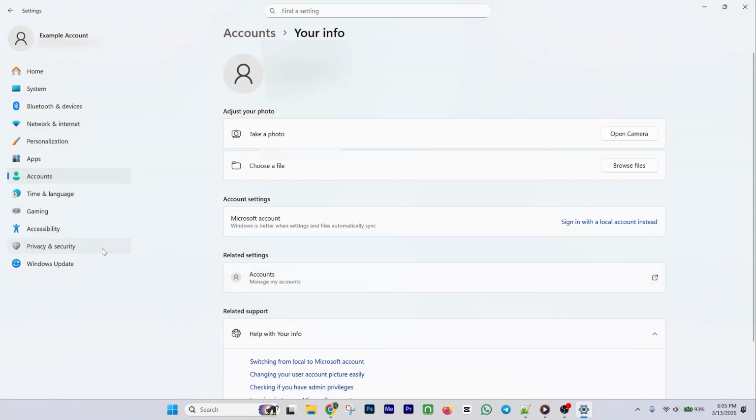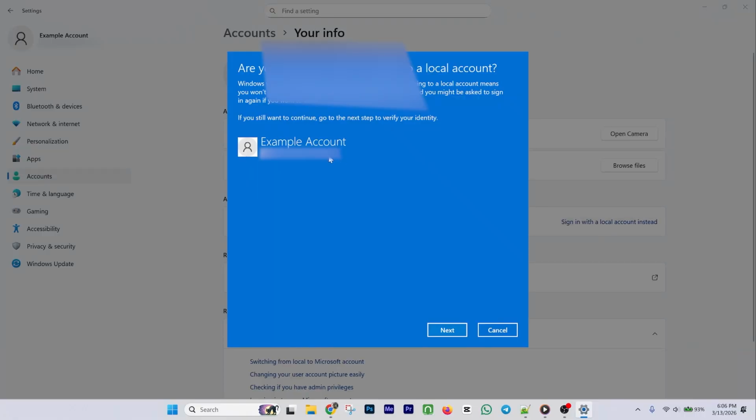Your info. Now you'll see the option to sign in with a Microsoft account instead. Click that. Enter the credentials for the new Microsoft account you want to use. Windows may ask you to verify via a code or to set up a PIN for quick sign-in. Just continue following the prompts. When this finishes, your user profile will be linked to the new Microsoft account. At this point, your sign-in method has been updated successfully.